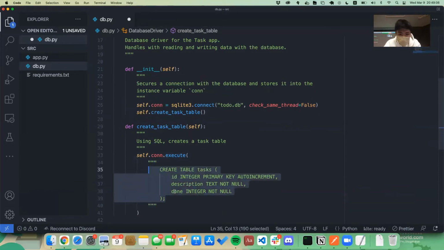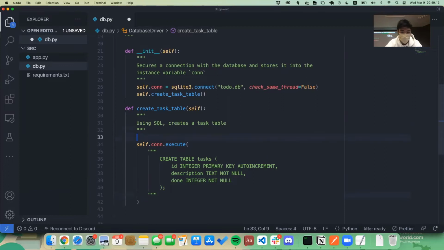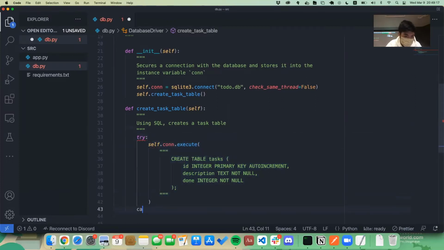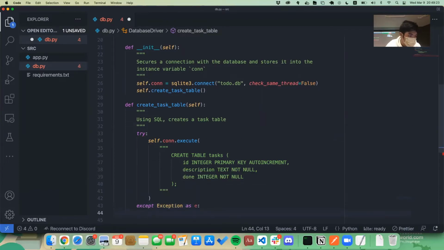Indent this a little. Okay. Now, I'm actually going to wrap this in a try-catch statement. So this, except exception, print.